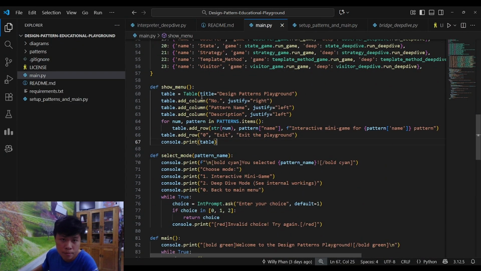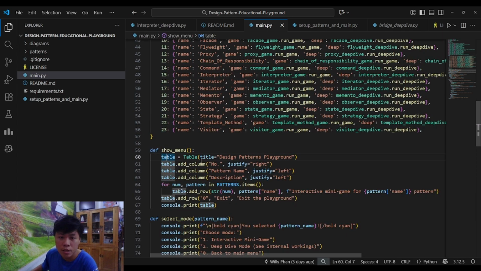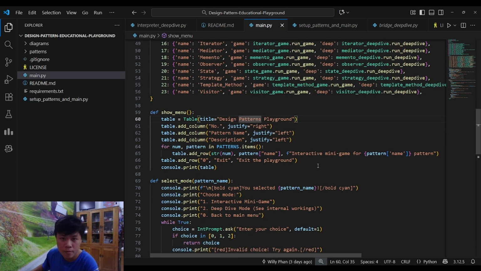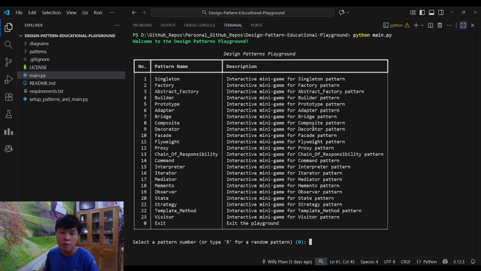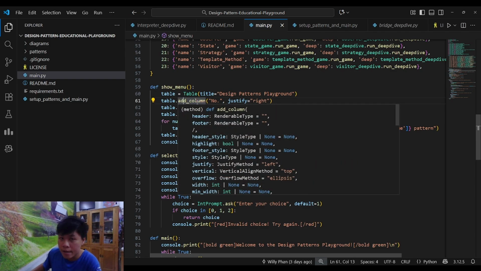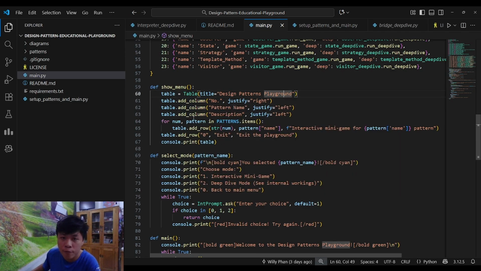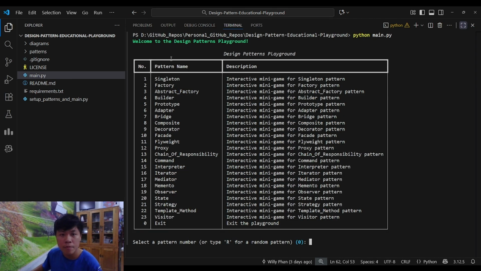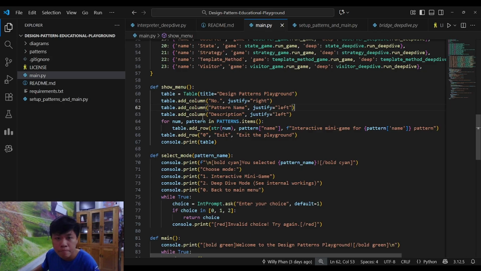For the first method, we have show menu. At first it will create a table with a title, as this table you see here, and then it will start adding columns. Here it will add 3 columns: number, pattern name, and description.